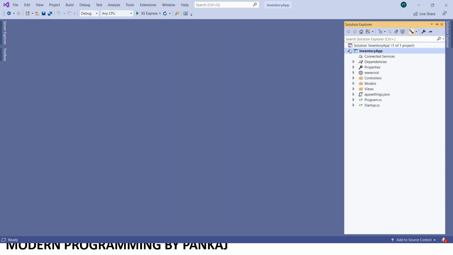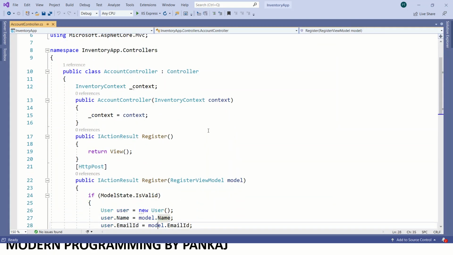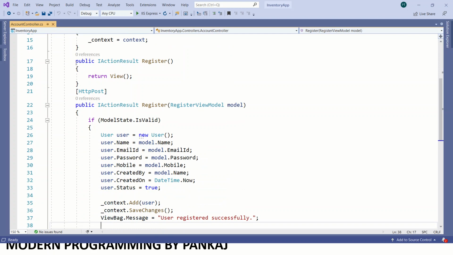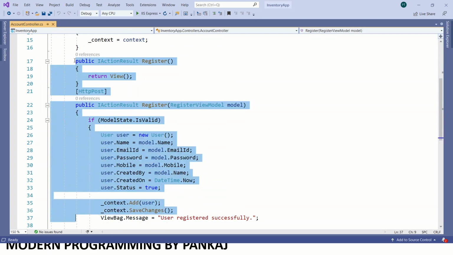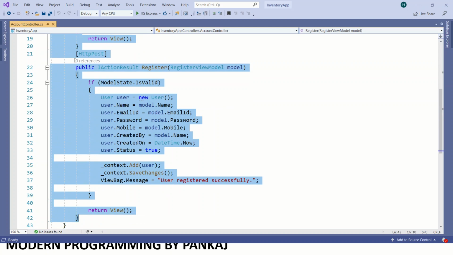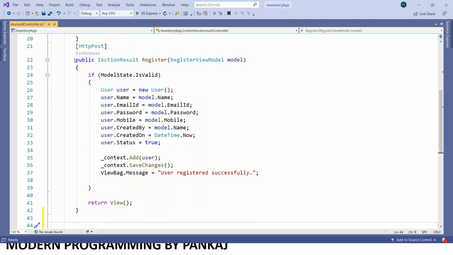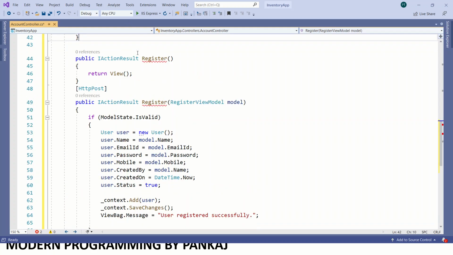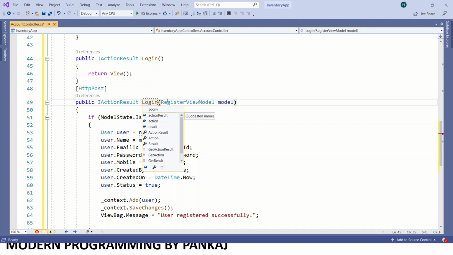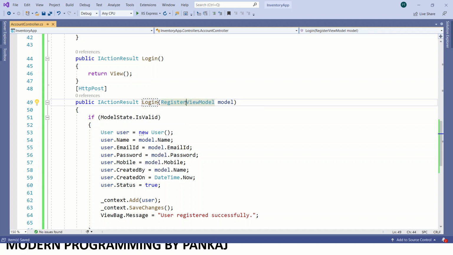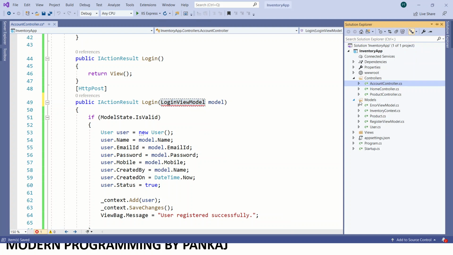In my previous videos I created the registration page and performed the user registration. Now I will create the login view. I will make a replica of this register view and give it the meaningful name Login. For this login I will create a simple login view model which will have only the required properties. So I will add one view model in our Models folder.